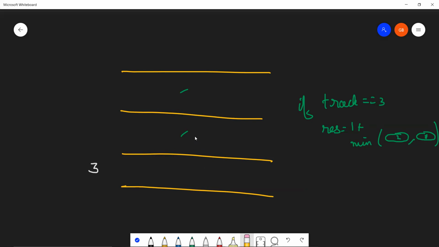Similarly, let's say that you are on track 2, right? You were on track 2 and there was an obstacle ahead of you. You have two options. Either you jump on track 1 or you jump on track 3. So if the track value is equal to 2, then your result will be 1 plus minimum of whatever answer you get by jumping on track 1, comma, whatever answer you get by jumping on track 3.